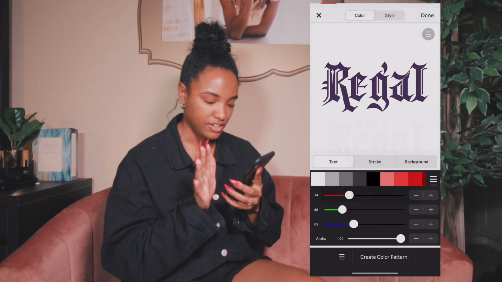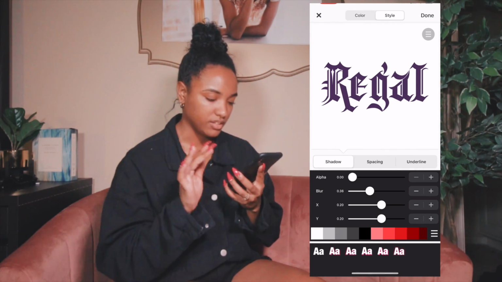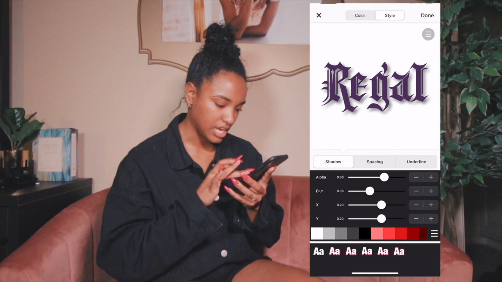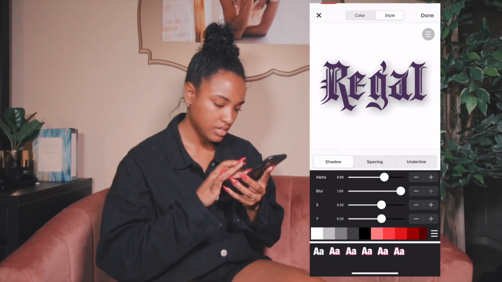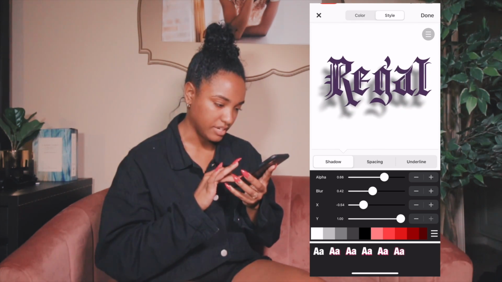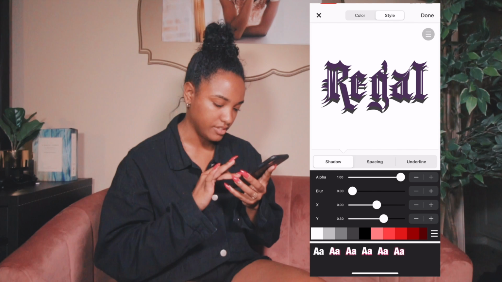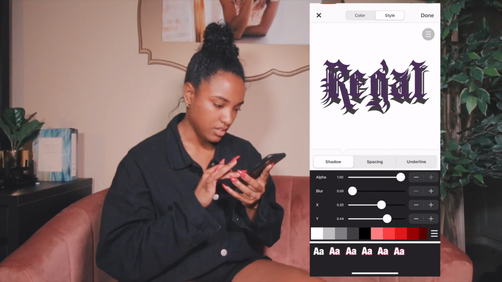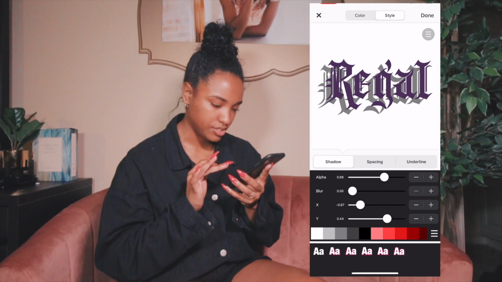We go into, and then you can go to style at the top, so switch from color to style, and you can add your shadow in there. So you do have a shadowing option, how much you want it to blur, where that shadow is gonna be. And then you have some preset ones too that you can play with. So if I wanted a harsher shadow, let's lower it, and I have that option too.